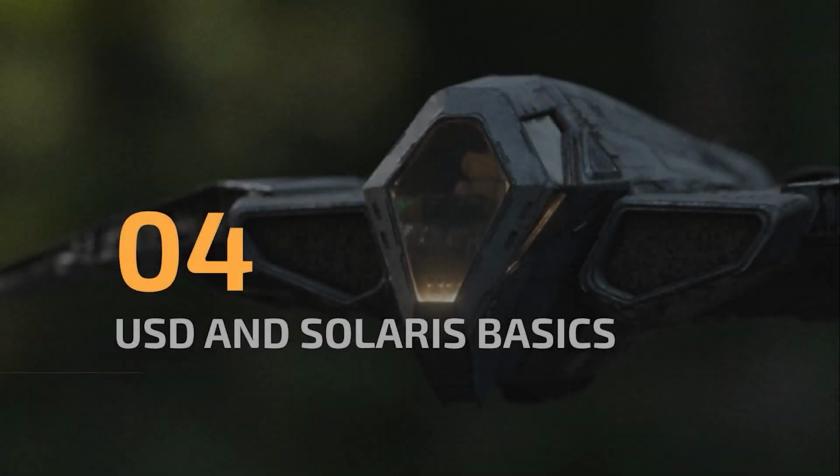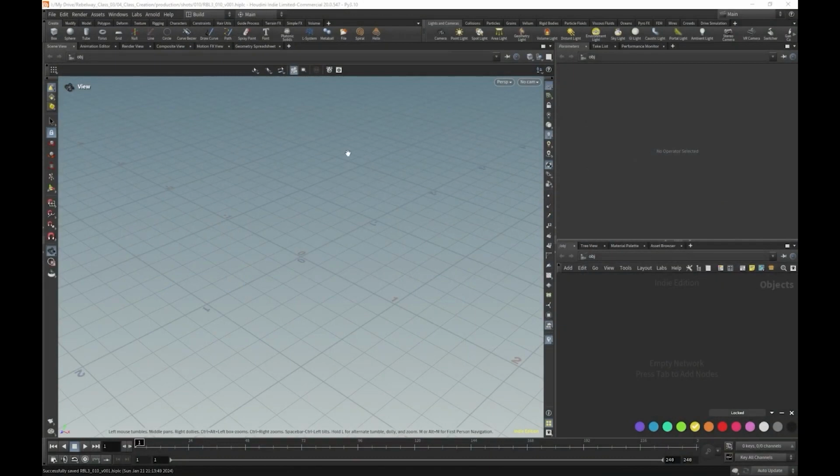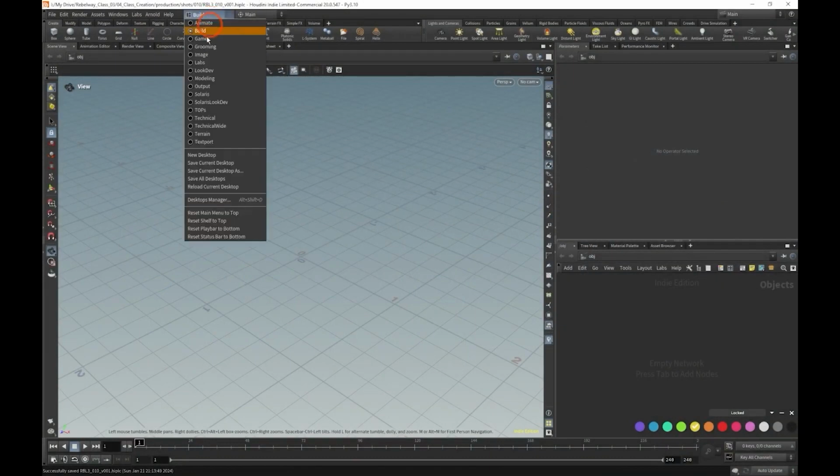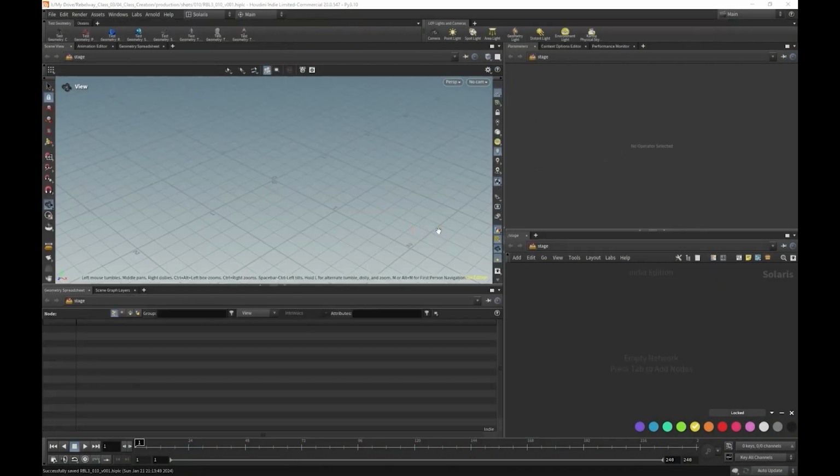In this video, we're going to start taking a look at how Houdini uses USD in Solaris. So let's go ahead, hop right in, and make our first basic scene. So we have Houdini open here. Let's go ahead and change to our Solaris view. We're going to start off there for now.